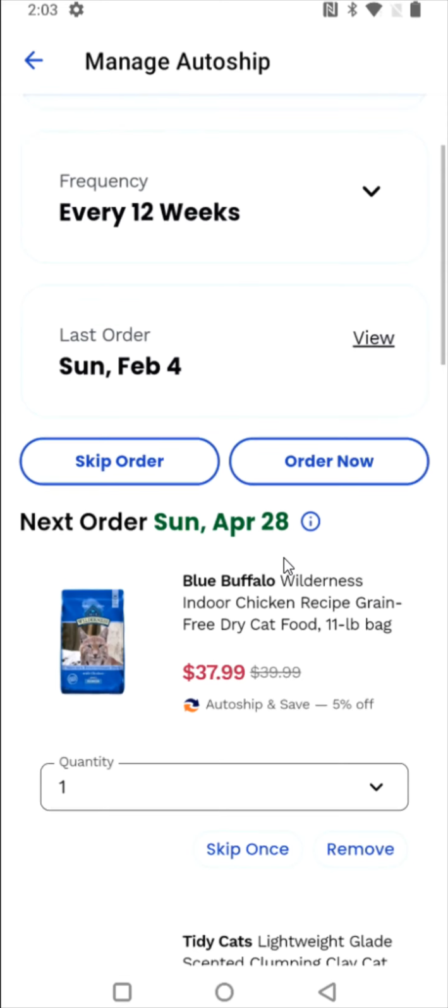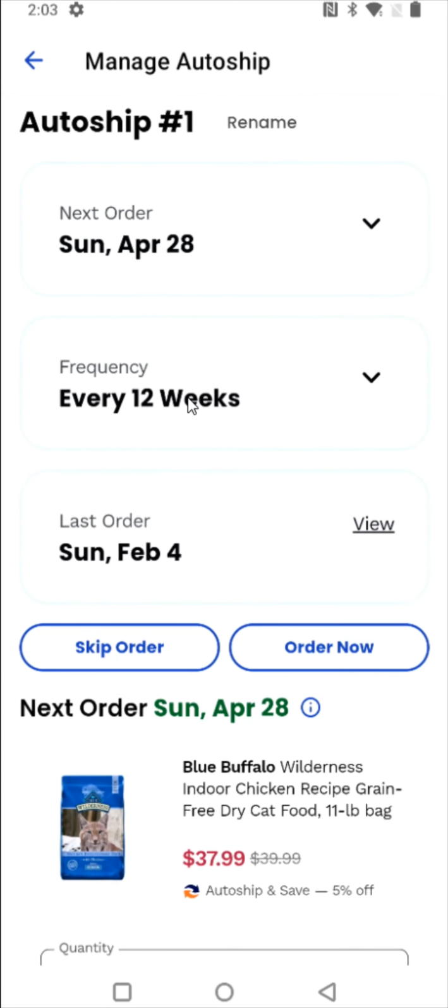So I hope this video was helpful, showing you where you can manage your auto ship and reschedule or delay an auto shipment. There's a lot of different options and customization that you can do in this area to get it exactly how you want it to show up.